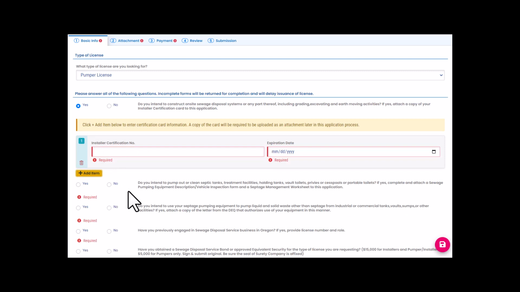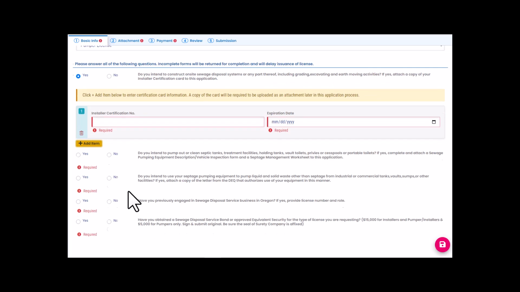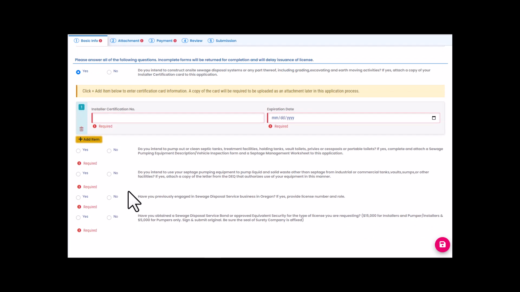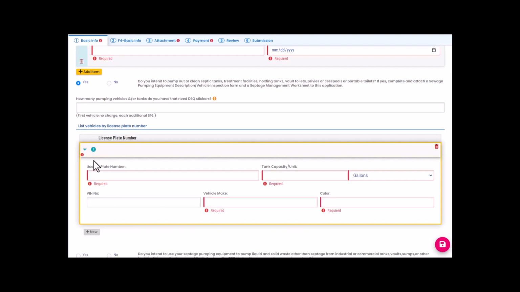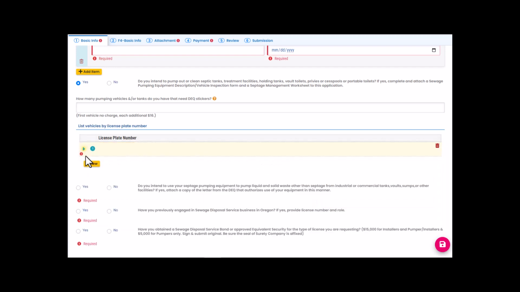If you intend to pump out or clean septic tanks, treatment facilities, holding tanks, vault toilets, privies, cesspools, or portable toilets, provide the number of pumping vehicles and/or tanks that need DEQ stickers. You will need to list the vehicle license plate numbers by selecting Add New and entering the vehicle information. If you need to enter information for more than one vehicle, select the blue down arrow to collapse the first license plate record and then select Add New to enter information for another vehicle.